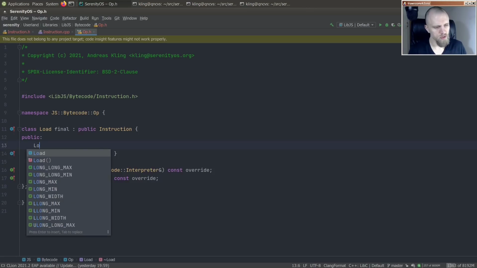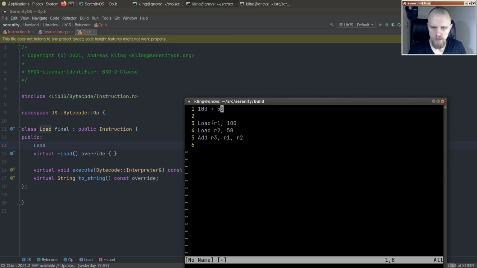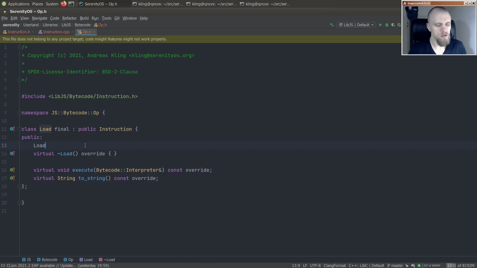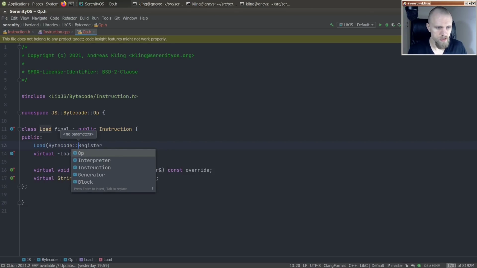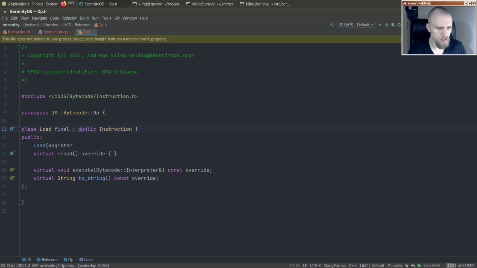Interp. String to string const override. And how do you construct one of these? Well, it had two arguments. It had a destination register and a constant. So let's just say, whatever a bytecode register is, maybe we can just call it that. Register and constant. So let's just use a JS value for now. And we can put these here.